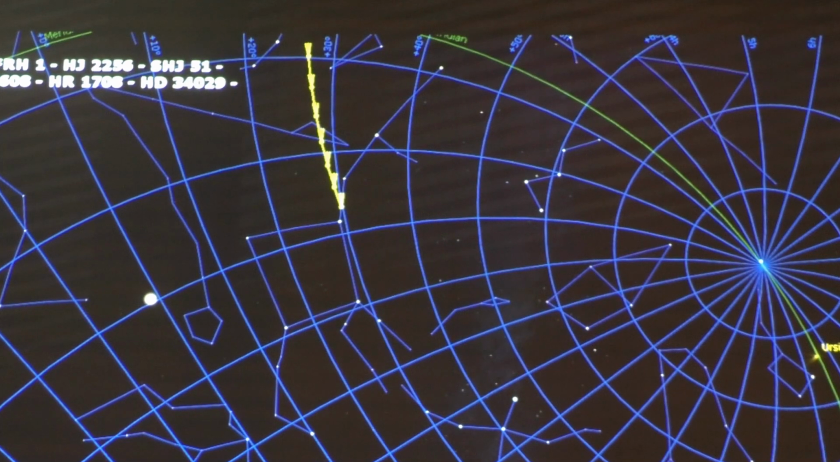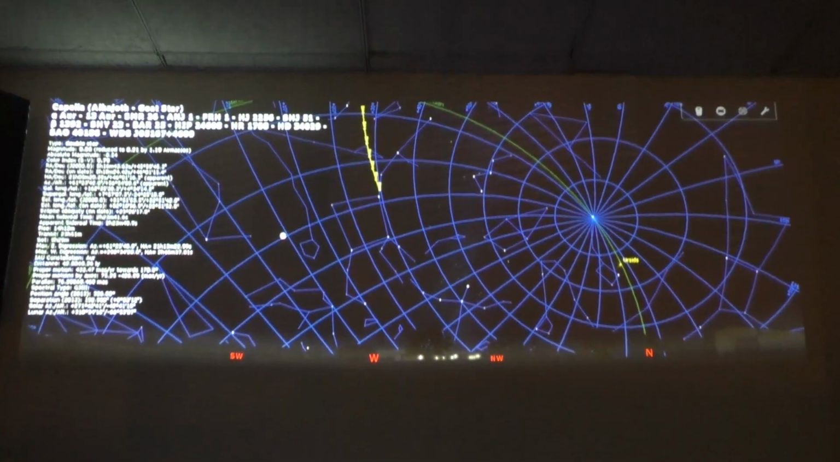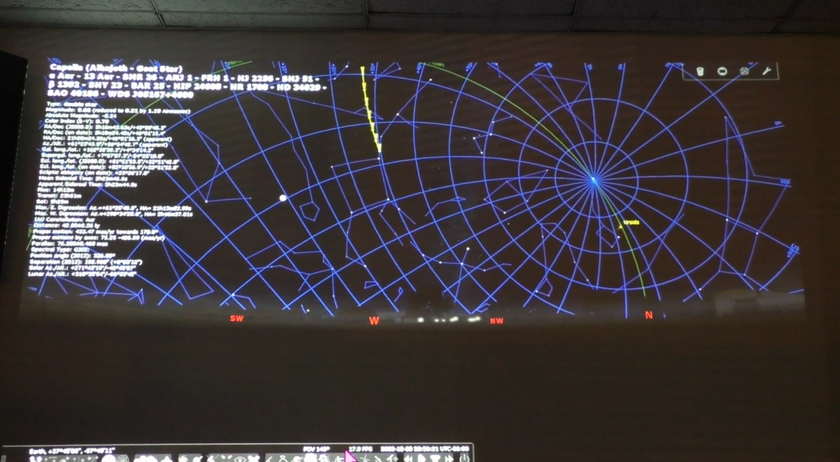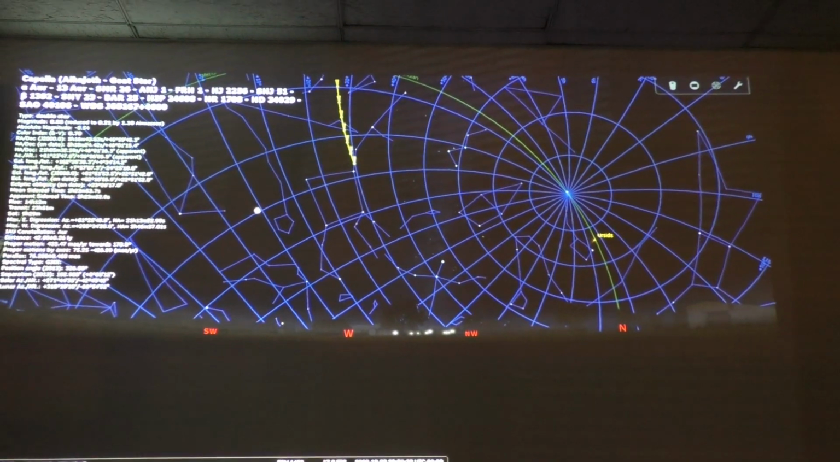Any questions? I don't have a question, but I use this all the time. Can I show you the one thing that I think is absolutely its most useful feature, and why you should download this if you do any observing at all?